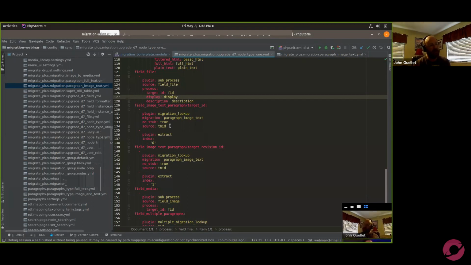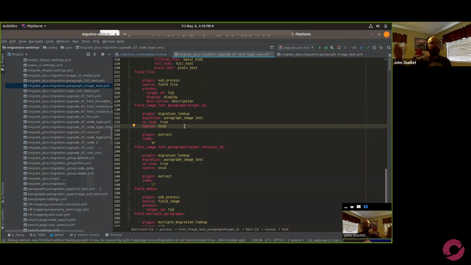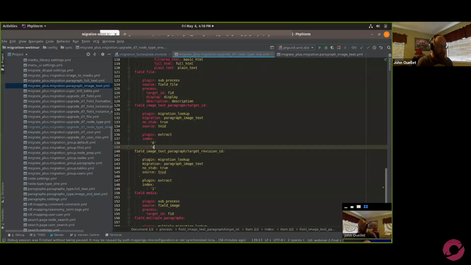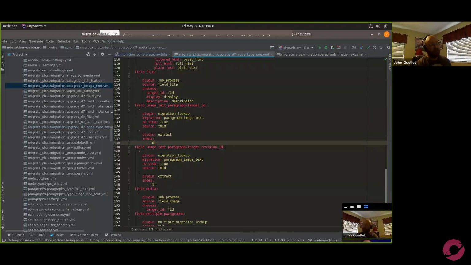The TNID is a translation NID. You can just use NID if you want. It's honestly the same unless you have a multilingual site. And then from here, we're extracting it because the value will come out as value with an array key of 0. We're grabbing that first index. Say it was like array 0.value, you can do this and grab it. But in this use case, this is where the extract plugin comes in handy.